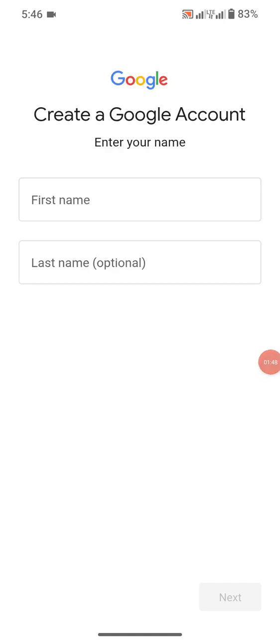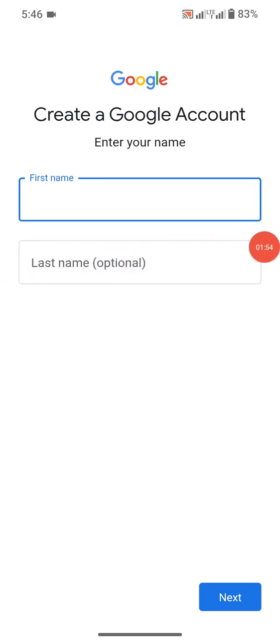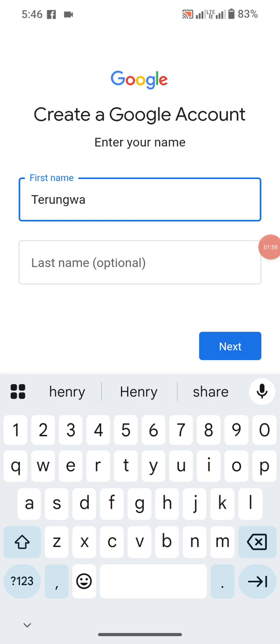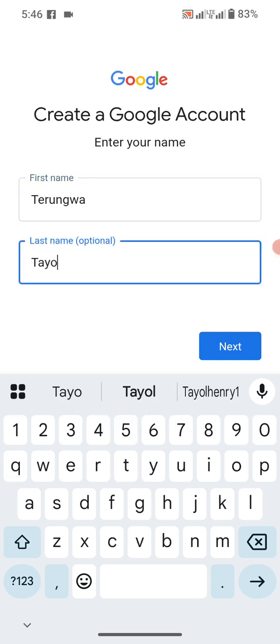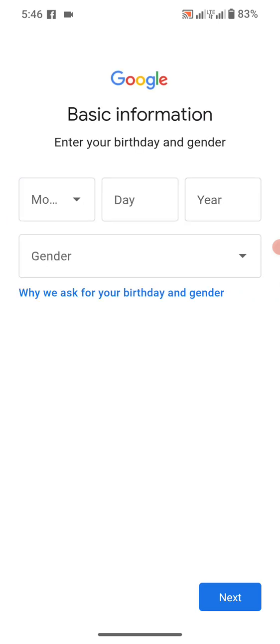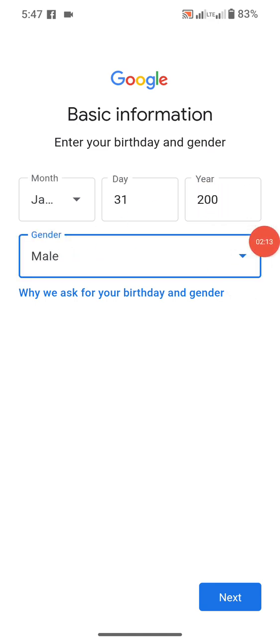So once you choose for personal use, it will show you this option. So all you have to do, you enter your first name right here and you enter your last name. So I'll just enter my first name real quick. So lastly, I will enter last name. I'm doing this so you can see how it goes. So you just choose your date of birth. You enter the month of your birth, your day, year, gender. So once you are done with that, you just click on the one which says next.